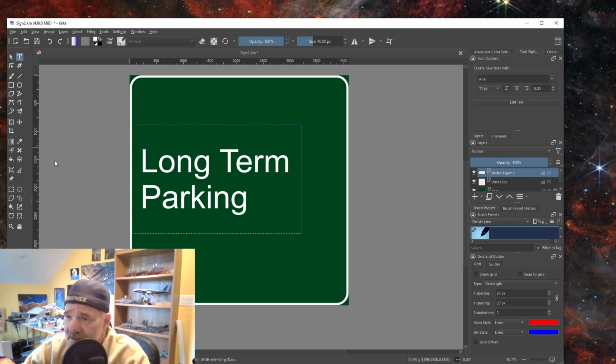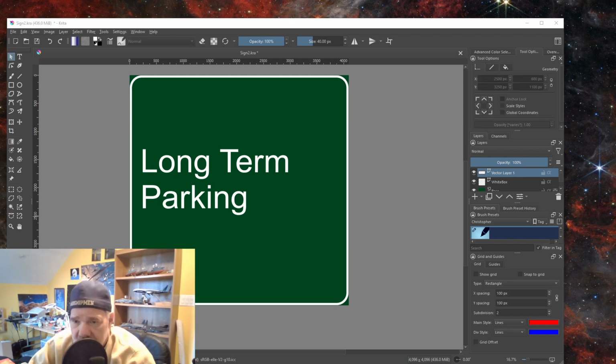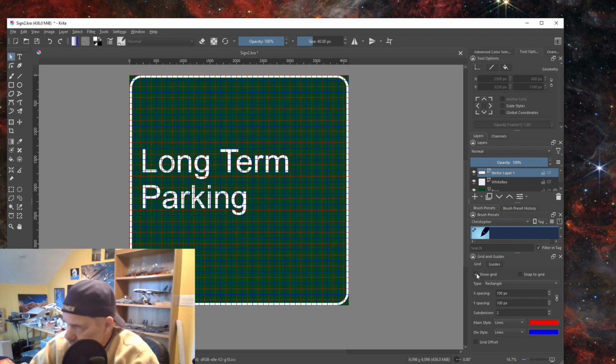Now we have an arrow to make. So to make the arrow, we need to do a couple things. First, we need to turn on our grid, and we're going to snap to our grid. And I'm going to leave 100 pixels as my grid spacing. So we got a grid on there that's 100 by 100.